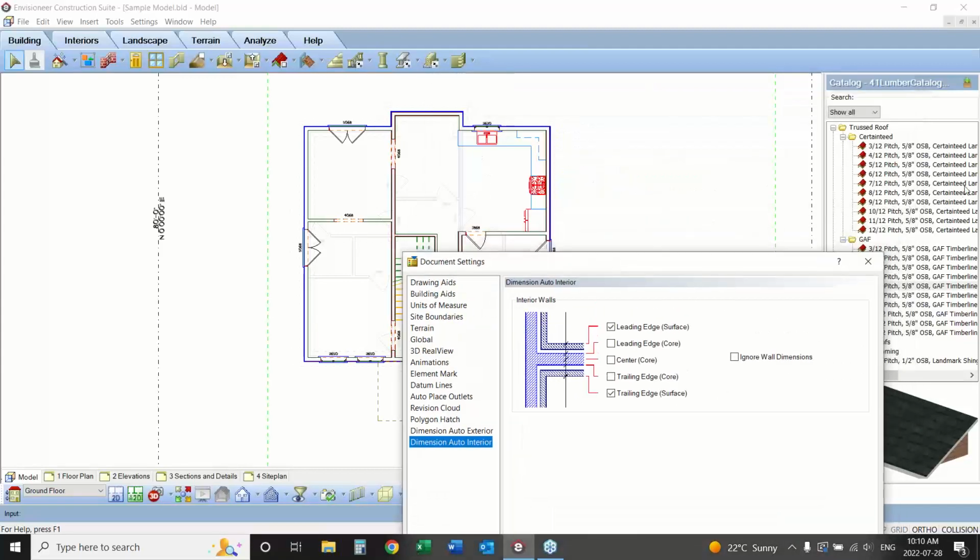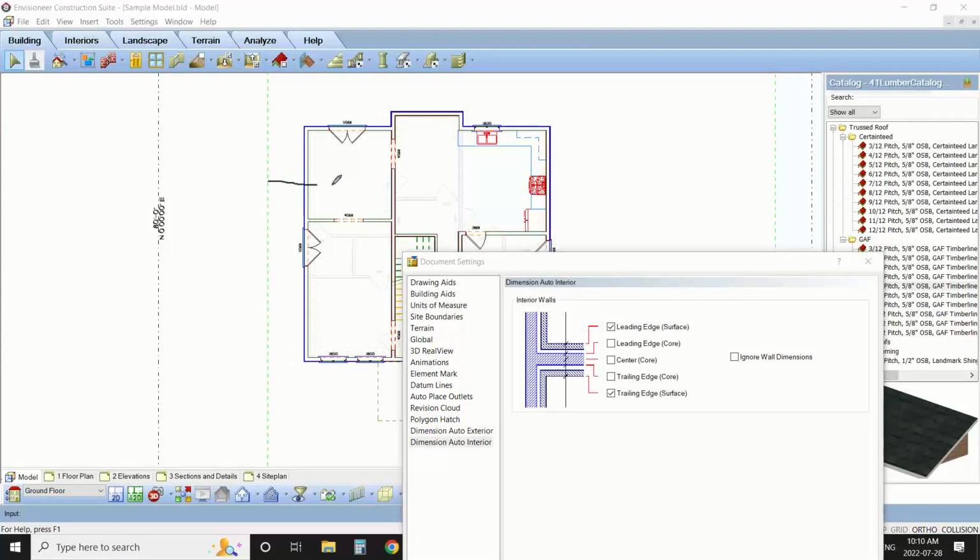So when we go to lay out an interior string of dimensions, draw a line through the building and it will dimension to the walls. How do I want to dimension to the walls? As it crosses through a wall, am I going to the leading edge surface, the leading edge core, the center line of the core, the trailing edge of the surface, or the trailing edge of the core? So you could have multiple options selected. You can see I have going to the surface here, trailing edge, leading edge. So at every wall, I'm going to get 2 dimensions.